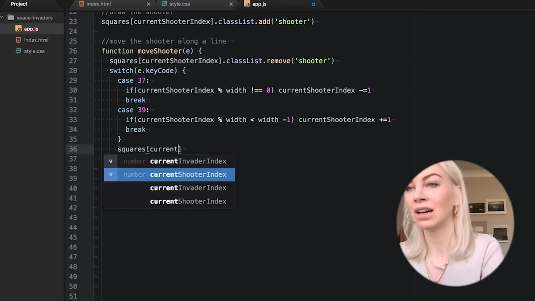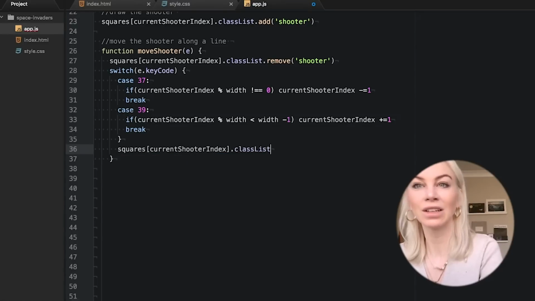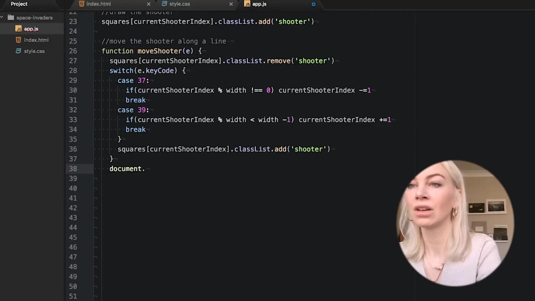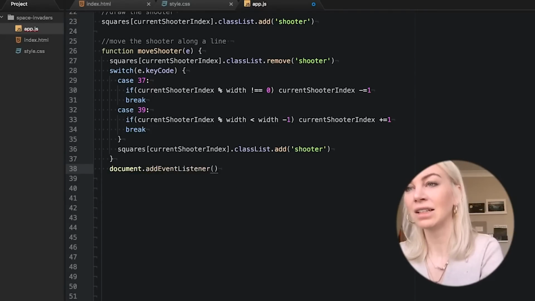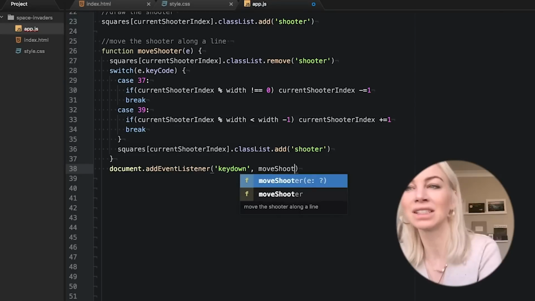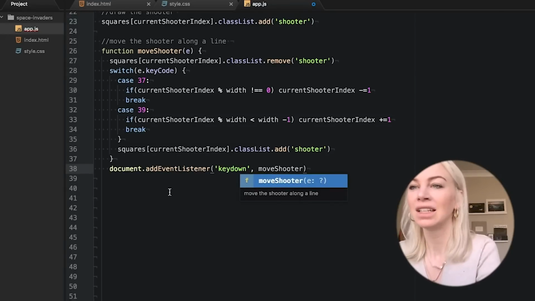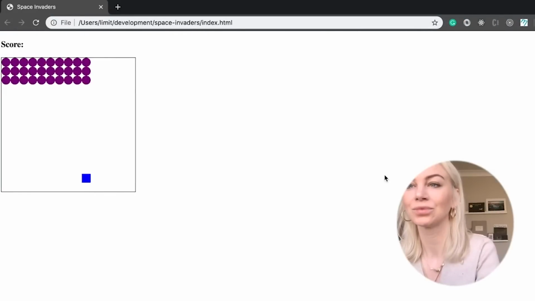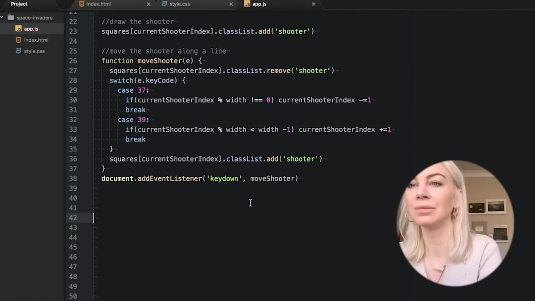Then, once the above is done, add a class of shooter to the new location of the shooter on the grid. Finally, let's add an event listener for the keydown action that triggers the moveShooter function each time you put one of the keys we discussed down on your keyboard. Let's check out the browser to see if this has worked. Okay, great. Now let's move on.